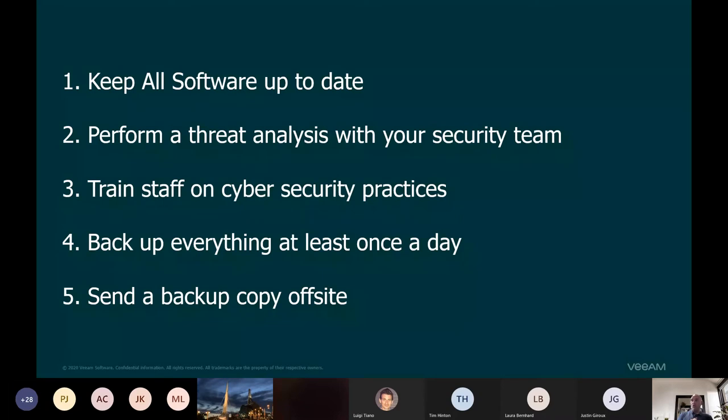Point number three, train staff on cybersecurity practices. Again, 90% of the security threats come from within. And when I say train staff, is it IT staff or end users? Well, the answer is both, right?